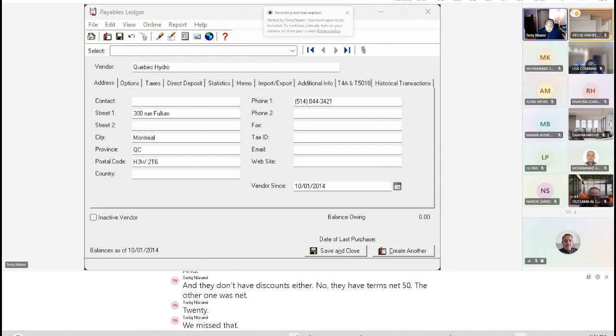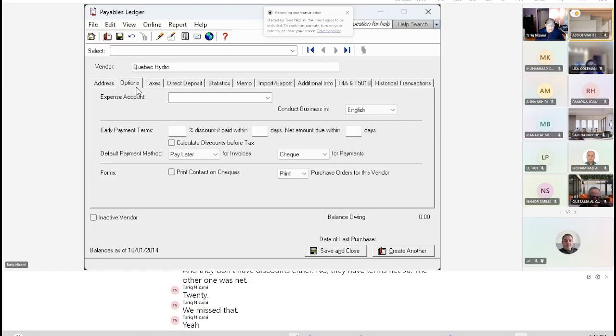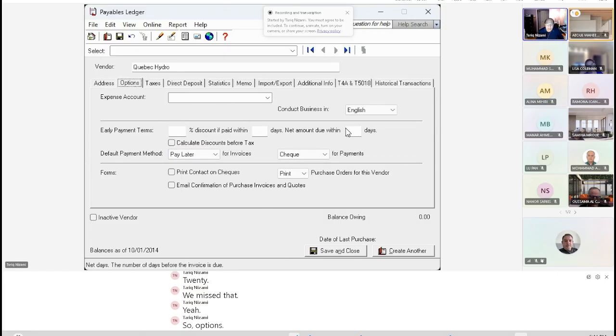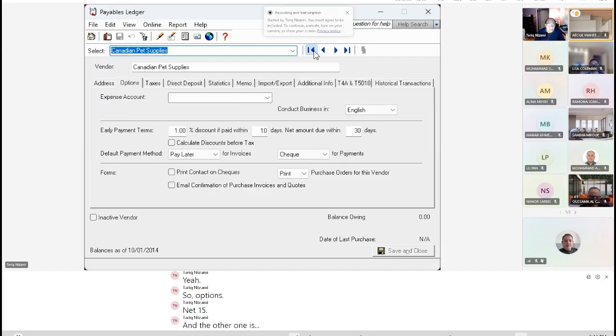So options, net 15, and the other one is net 20. And then we have nothing for, no, Quebec Hydro is net 15, and Receiver General of Canada is nothing. They don't give you anything.